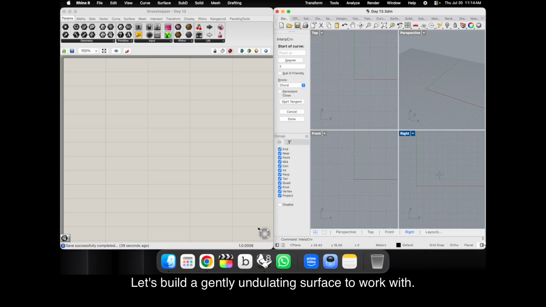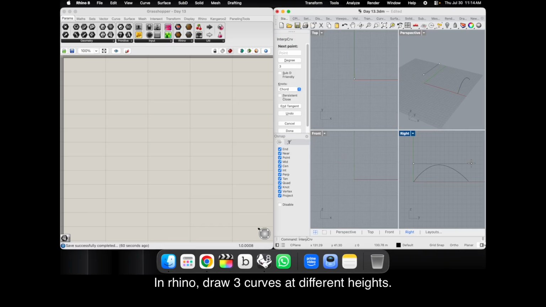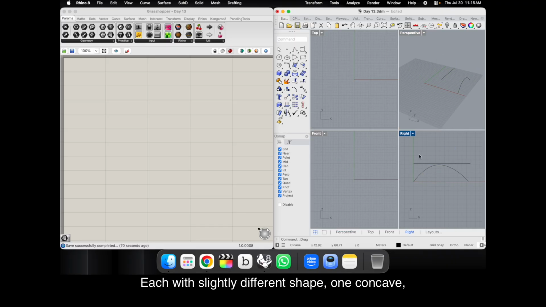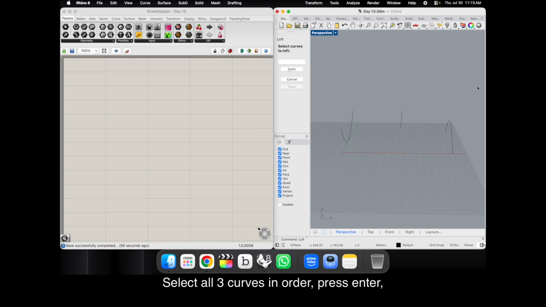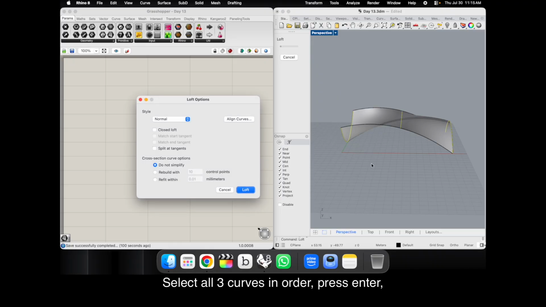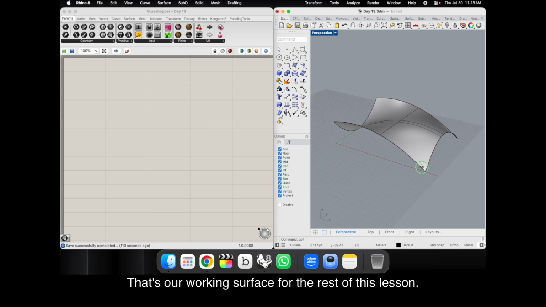Let's build a gently undulating surface to work with. In Rhino, draw 3 curves at different heights, each with a slightly different shape: one concave, one flat, one convex. Type Loft in the Rhino command bar. Select all 3 curves in order, press enter and accept the default Loft options. That's our working surface for the rest of this lesson.